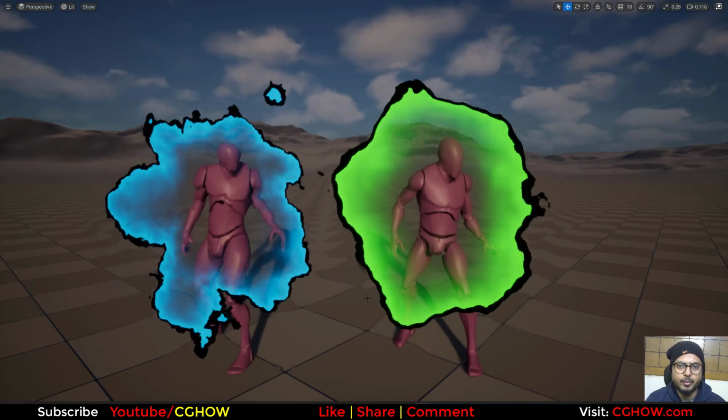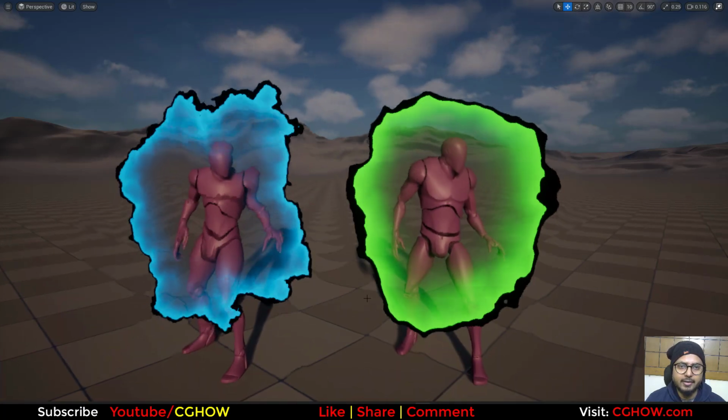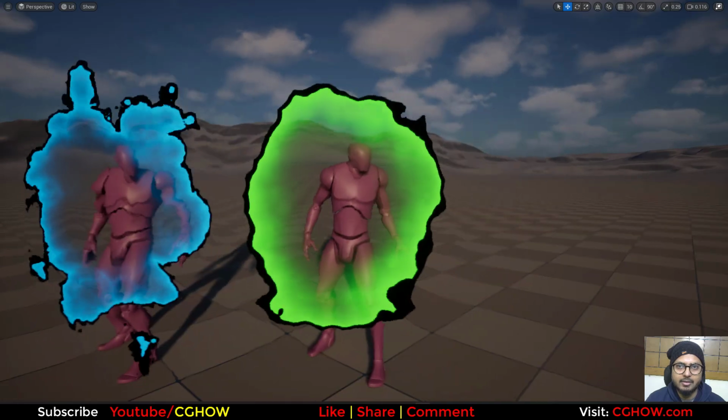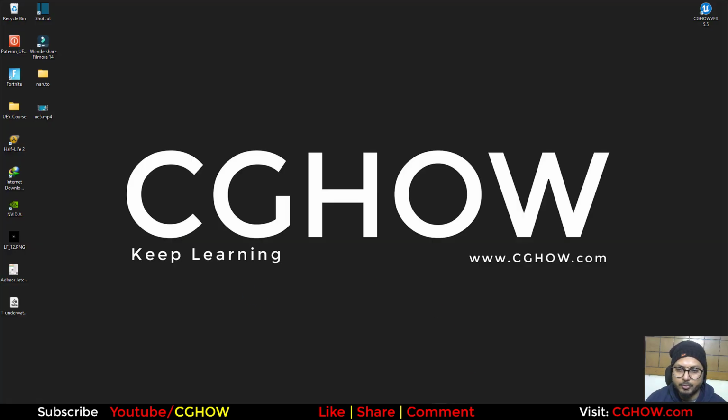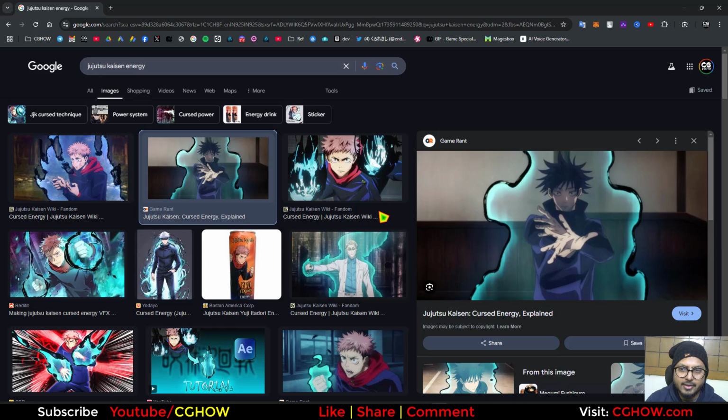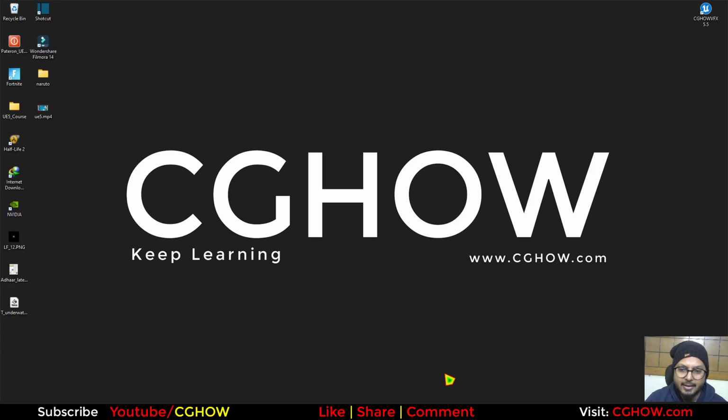You're watching CGHOW video. Today we will make Jujutsu Kaisen Energy in Unreal Engine 5. Let's start this. So if you type Jujutsu Kaisen Energy, you'll find these images. Basically, in this effect you have a dark, actually black outline, then a faded inverted blue thing, and this is all distorted. So let's try to make this in Unreal Engine.